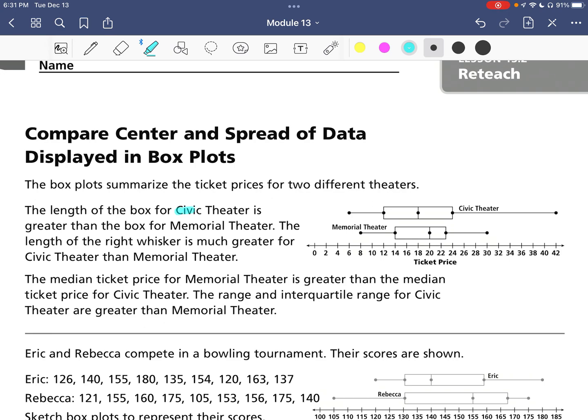The length for the box for Civic Theater is greater than the box for Memorial Theater. So Memorial Theater is here. Our Civic Theater is hanging out over here. And when it's talking about length, it literally means the length from the beginning of the box plot to the end. So for the Civic Theater, the prices can range from a much lower price to a much higher price.